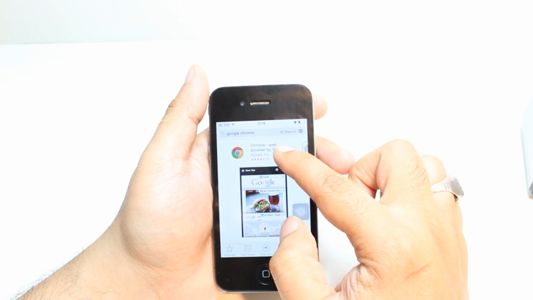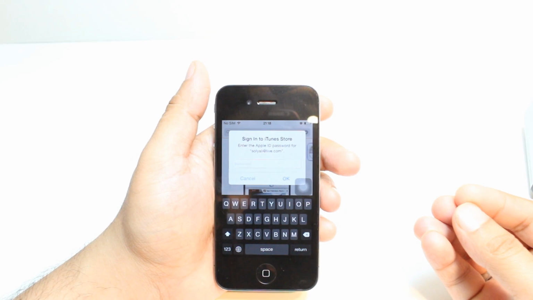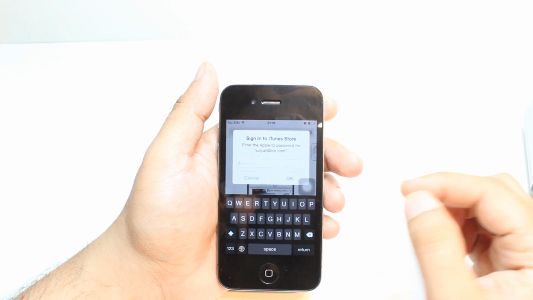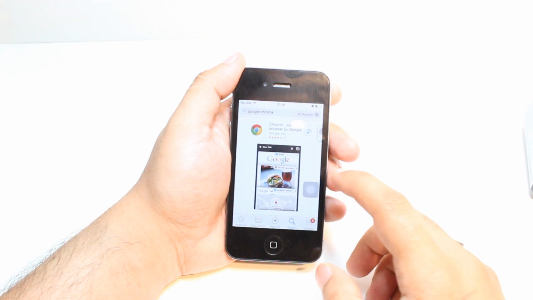Here, as you see, free button, hit this one, hit install, it's loading now. Sometimes they're gonna ask you your password, you have to put that password. I'm gonna put that password of my account and I will be back. Okay, here I am again.